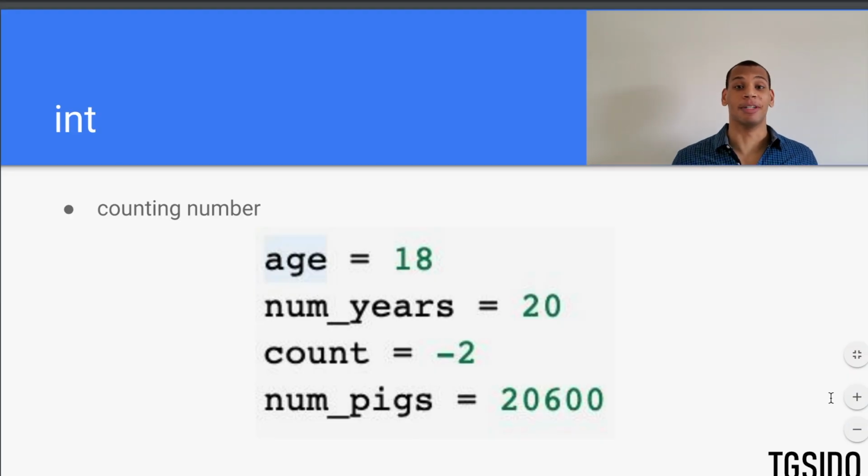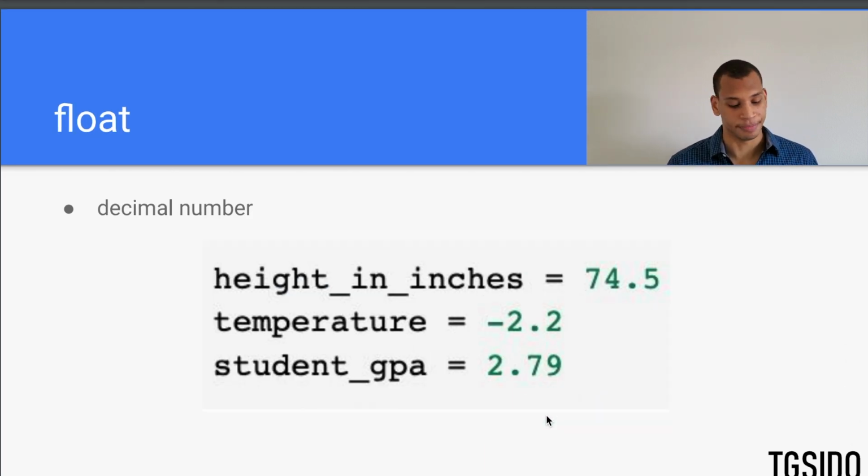Int, it's a counting number, it's an integer. So here are some examples. Age is equal to 18. Num years is equal to 20. Count is equal to -2. And numpigs is equal to 20,600.